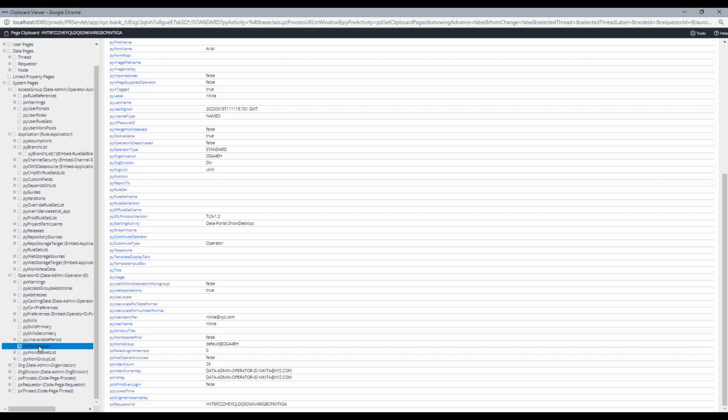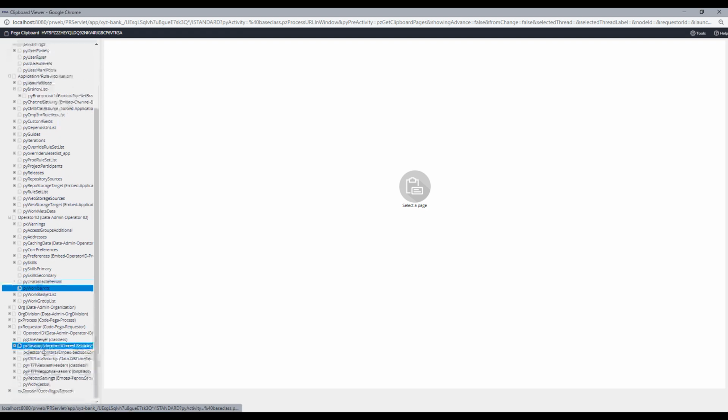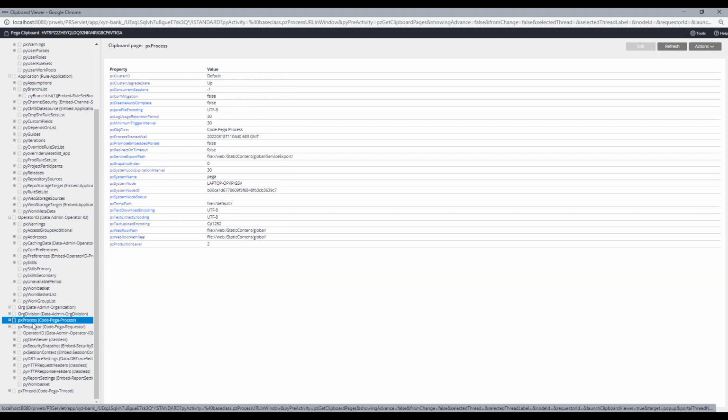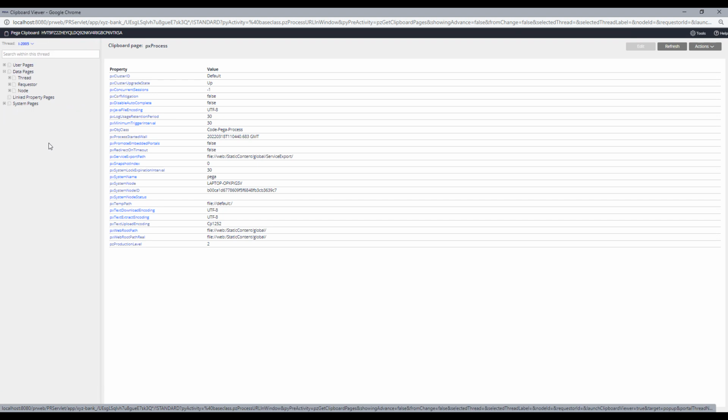So these particular pages are accessible throughout your application, and you can use them. Like work basket, work group, all the stuff. And there is the requester page. Then there is process, very important. Sometimes you need it for knowing your system node ID and your production level. You might know the production level of your application, right? So all these are some of the important system pages which are used by PEGA as well, and we can also use them for our application needs. So that was about clipboard.